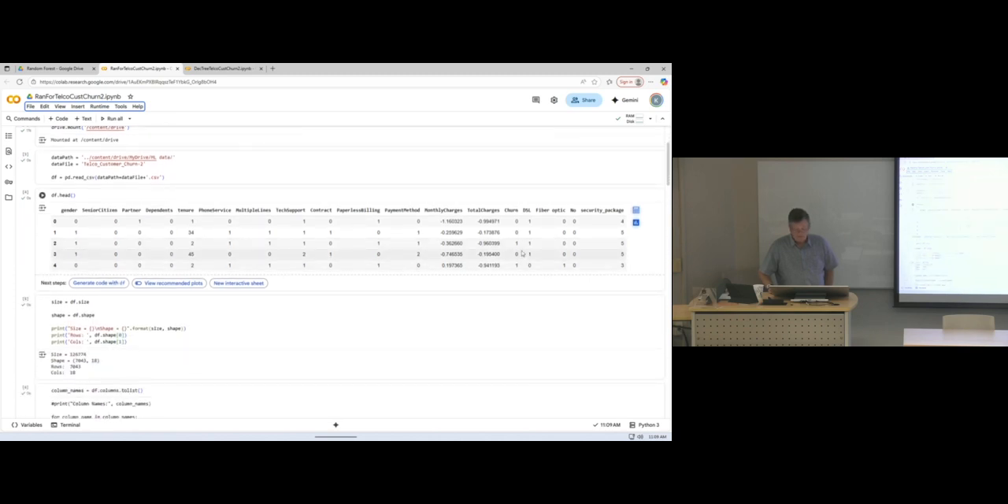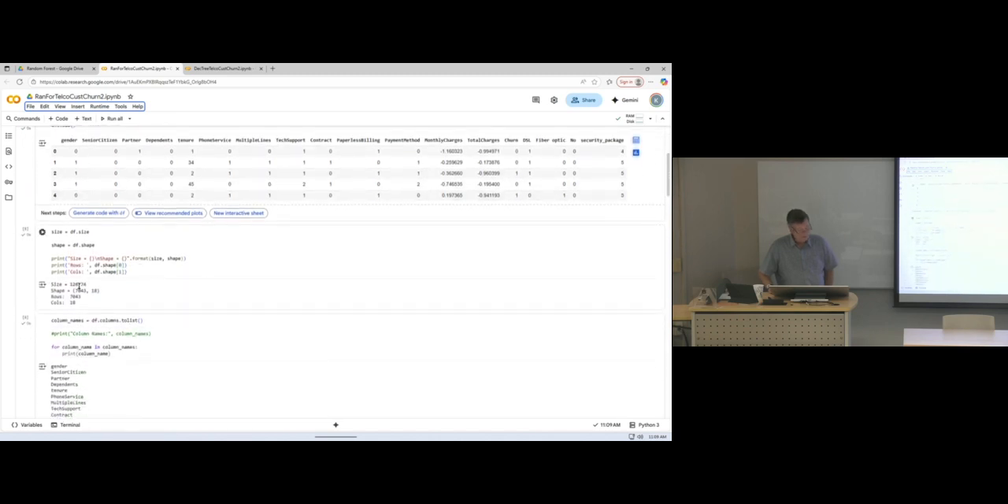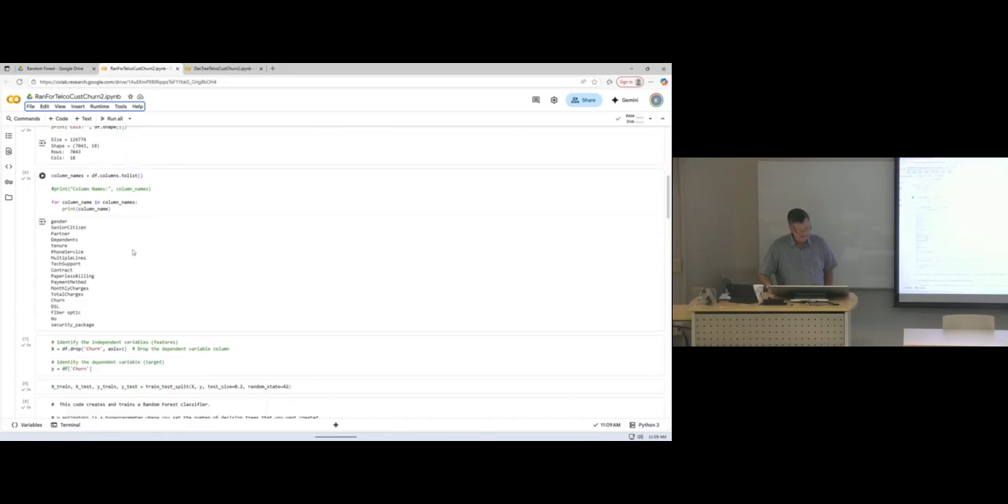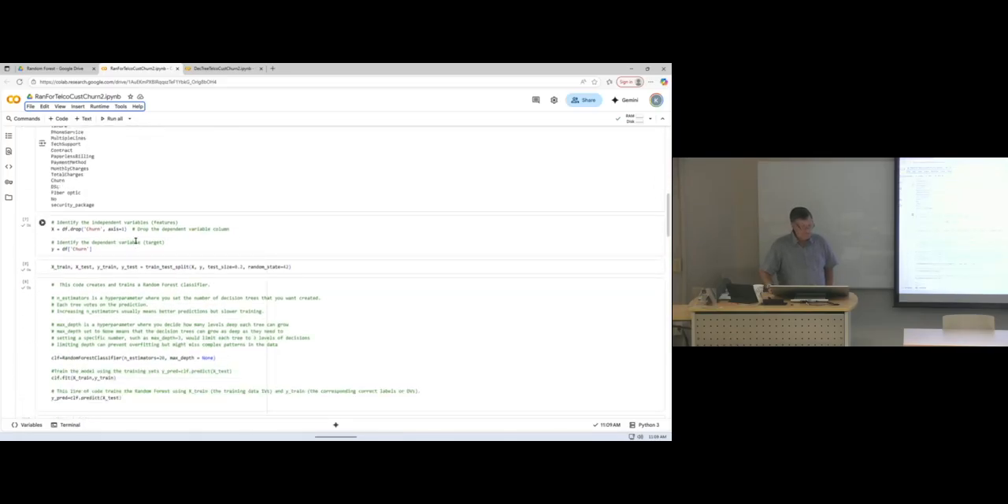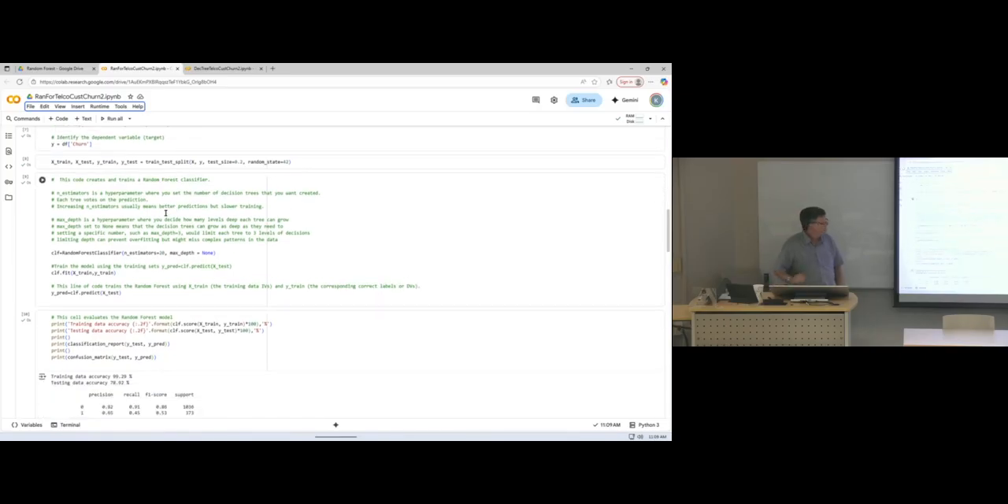Okay, same data set we've been using, standardized nicely, same size. I just back check to make sure everything comes through. You've still got to identify your independent variables and your dependent variable. This is a shorthand method to do that. Split your data.